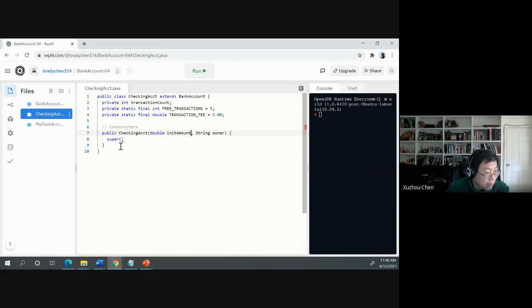All right, I just erased that one. So you can call super for the initial amount, which is provided here, the init amount. And you can also pass the argument owner, which is provided here. Okay. And then I call super. That basically means bank account, and I provide init amount and owner.